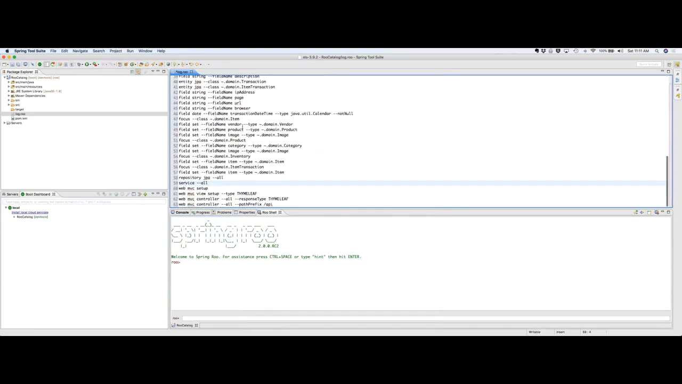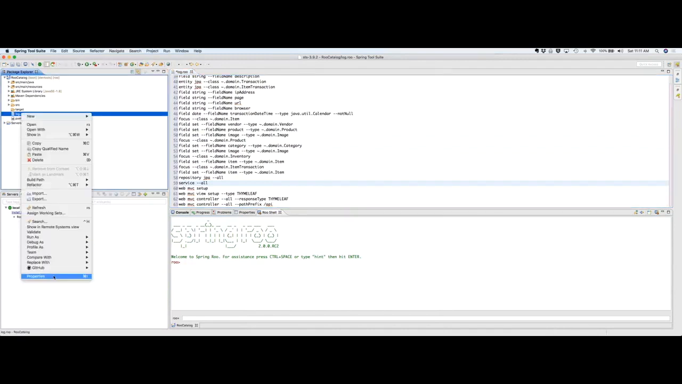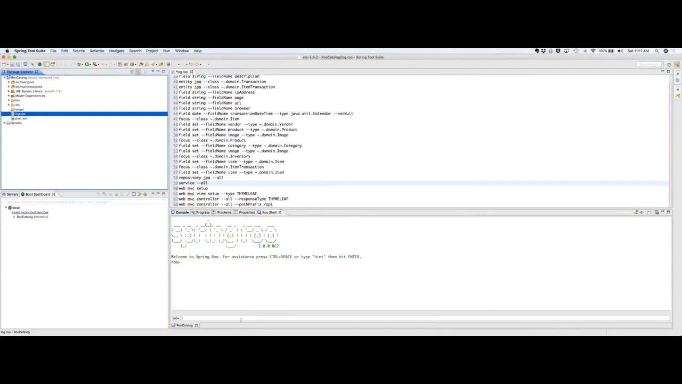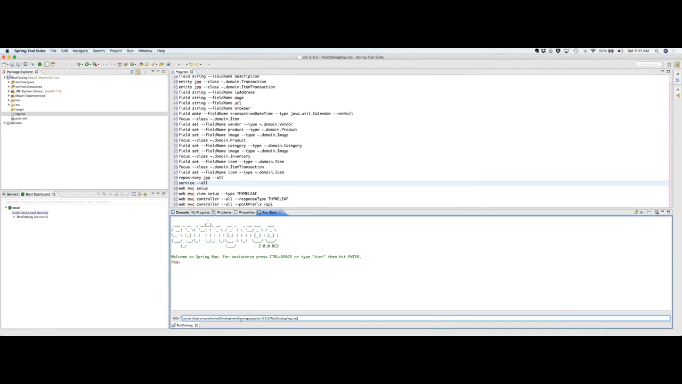So, instead of having to type all of this, I can simply come out here and get the actual path name for this. At your Roo command, you can type script and put in your path to your script, hit enter.